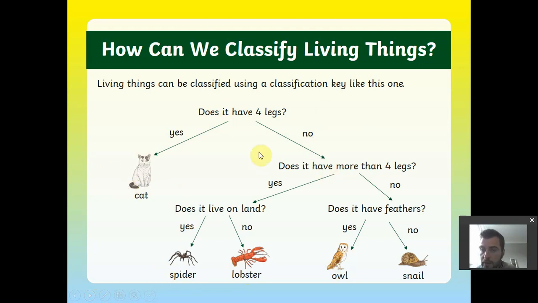If it's a no, then you think of another question to help you classify these animals. Does it have more than 4 legs? Yes. So now we're left with a lobster and a spider, so we need a good question to be able to classify both of those into different groups. Does it live on land? Yes, so it must be a spider. No, there you go, it's a lobster.